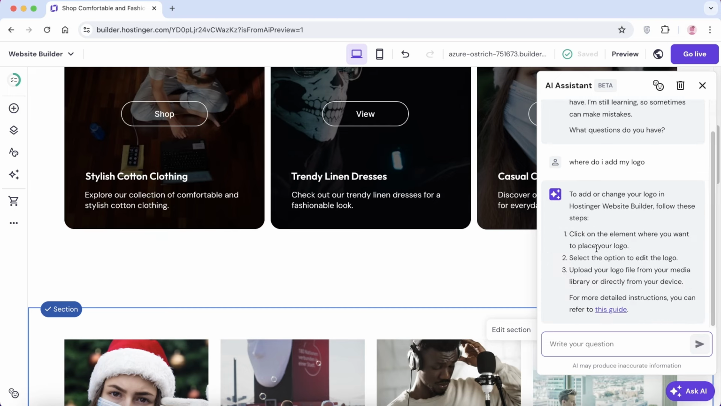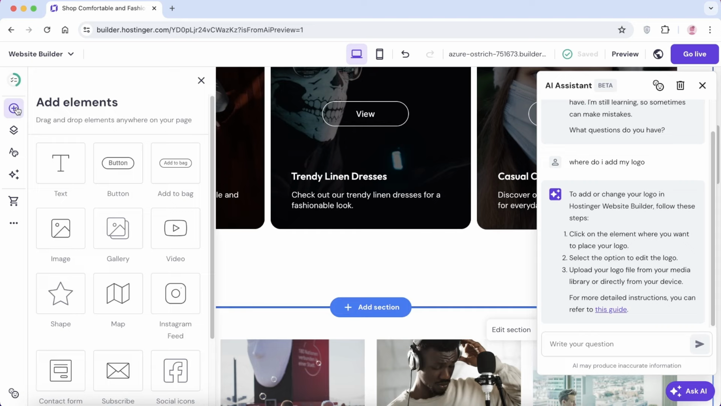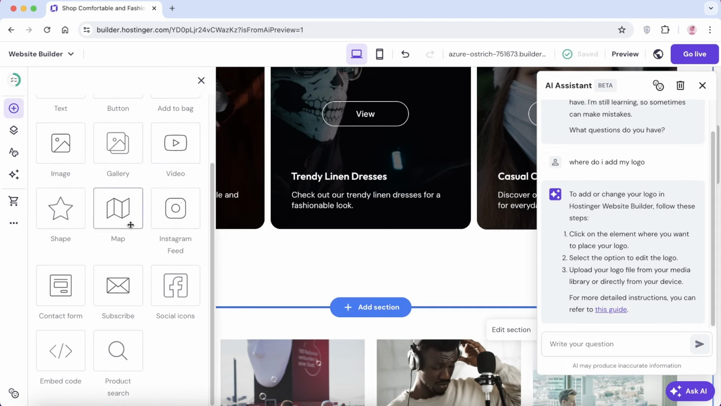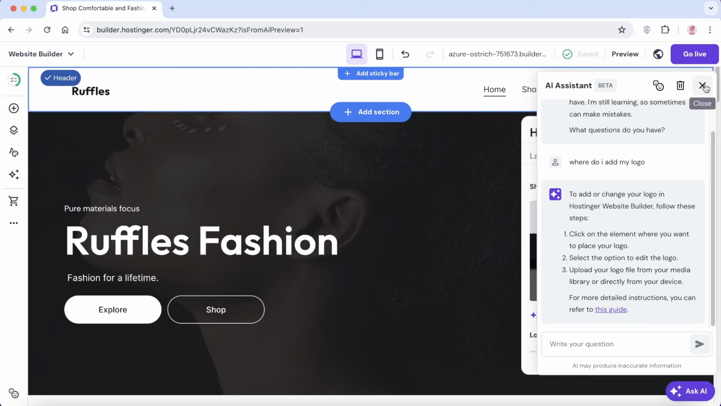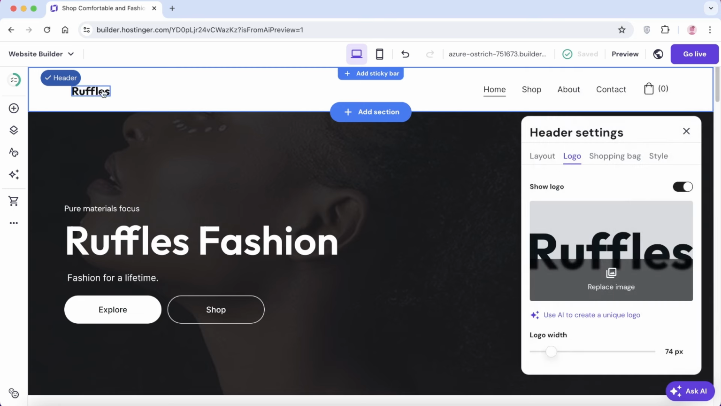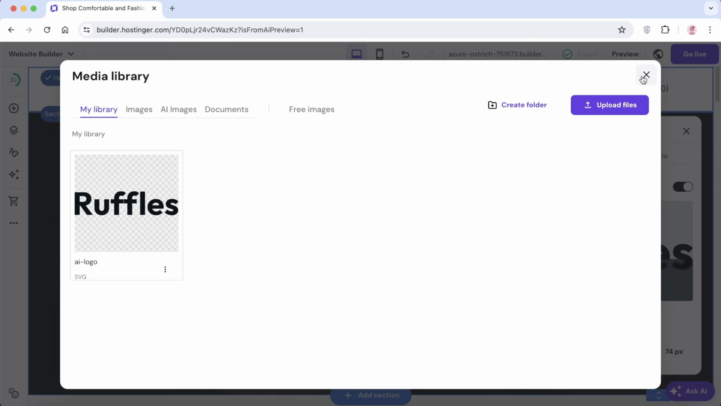So to do that, all you have to do is you're going to click on add element. You will see in your elements you have images as well. I want to replace my logo from here. So I would click on the logo like this. Then I can click on replace image and upload my own logo image.